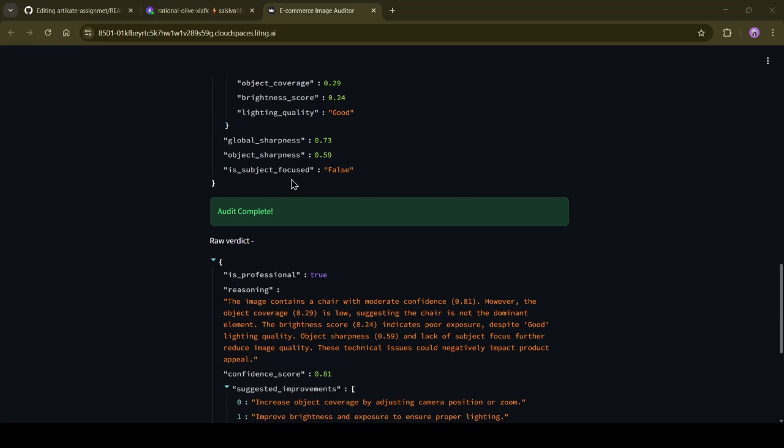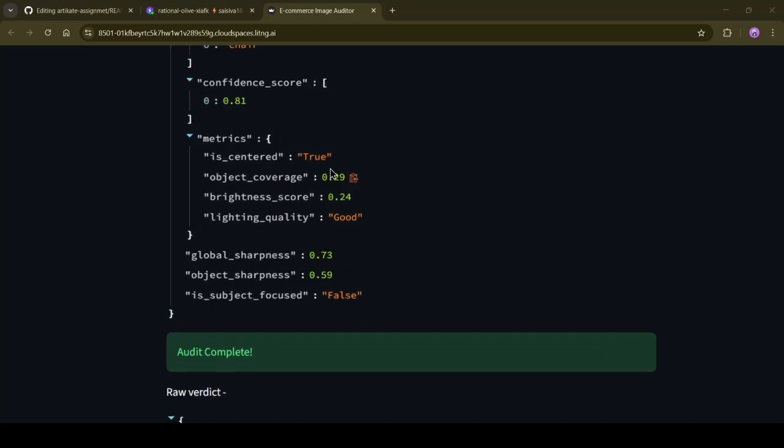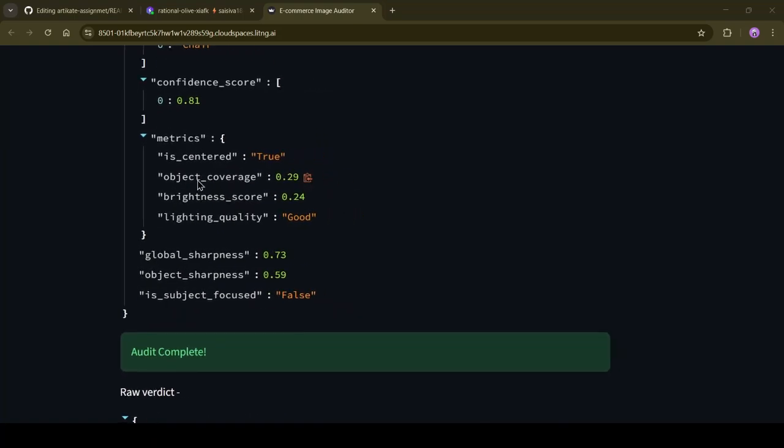What are the most influential signals that affect our LLM decision making? The key features which affect our LLM decision making are the object coverage and the brightness score. Object coverage means, in the entire image, how many pixels our object or product occupies. And brightness score is whether the image is bright or dark. These scores are also normalized between 0 to 1.